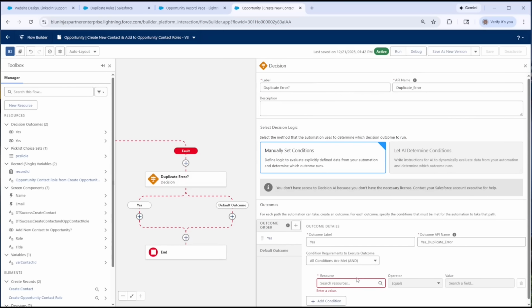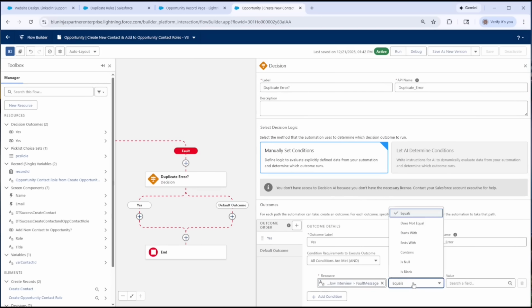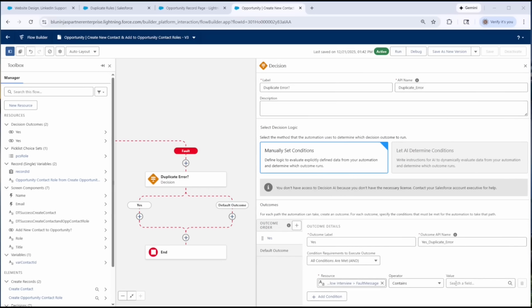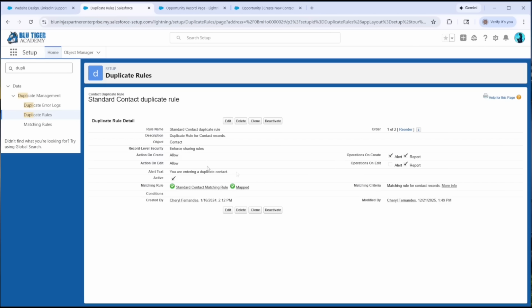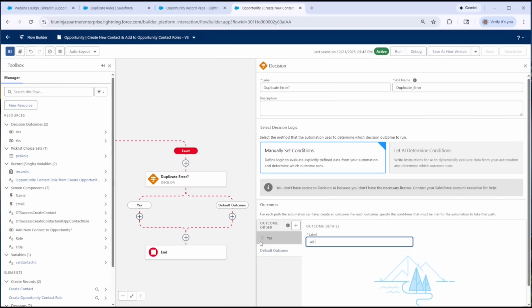And then we're going to look for our fault message to contain duplicates detected, just like we saw in our error email. And then we're going to copy the exact alert text that we have here. And this is going to be all other errors.